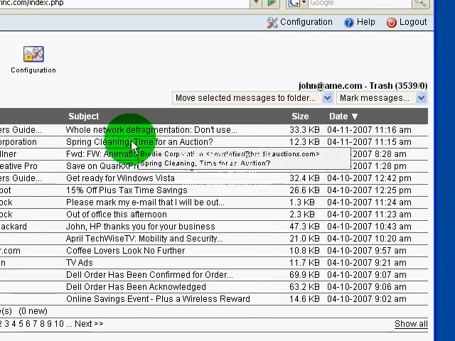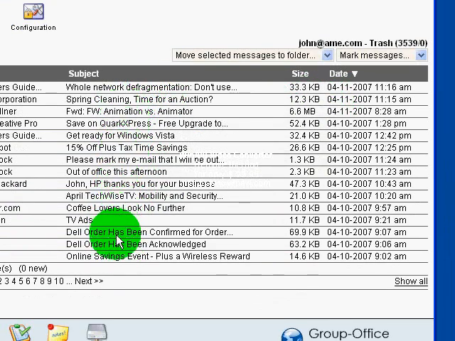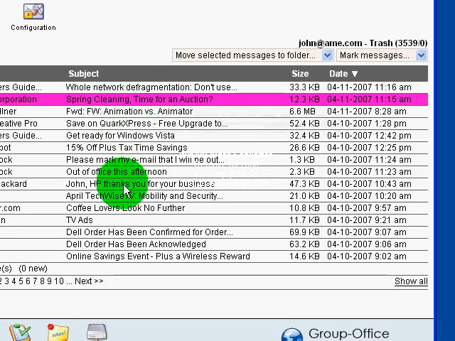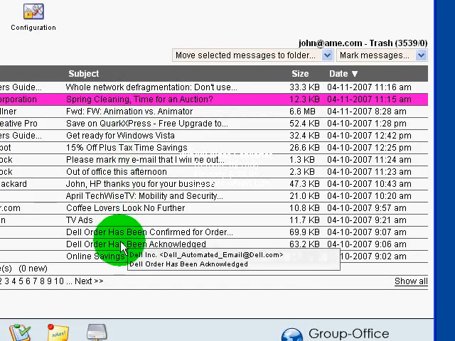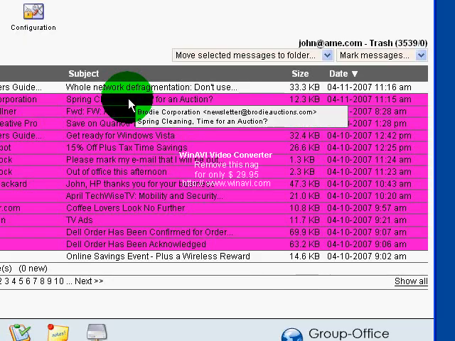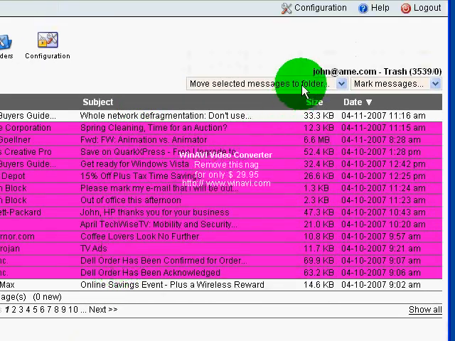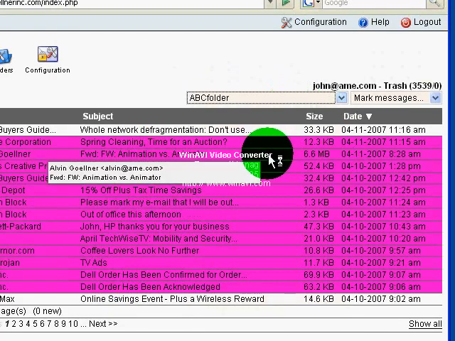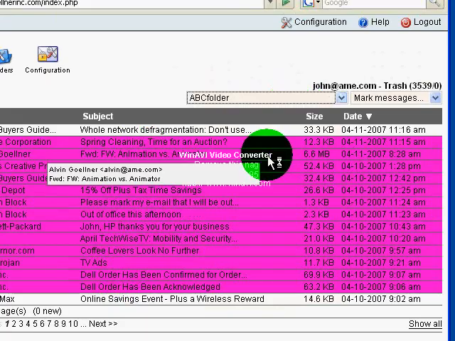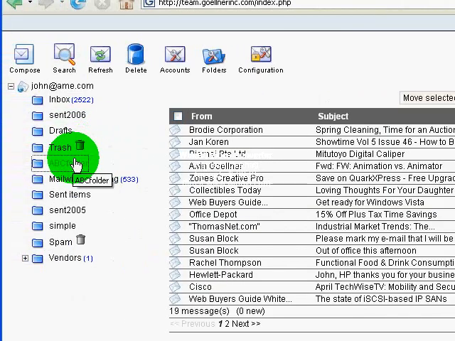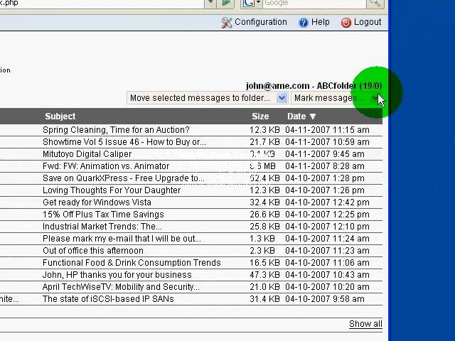If I want to take a stack of messages and move them, I can click on the top message, hold the shift key down, click on the last message, and all the messages in between also are selected. I can use my move pull down to put them into my folder. If I look in my folder now, I've got 19 messages in there.